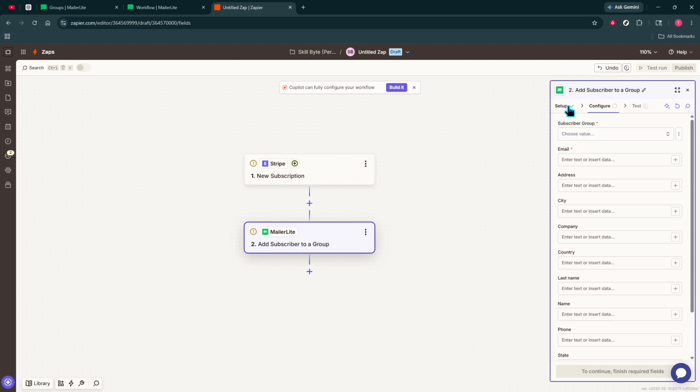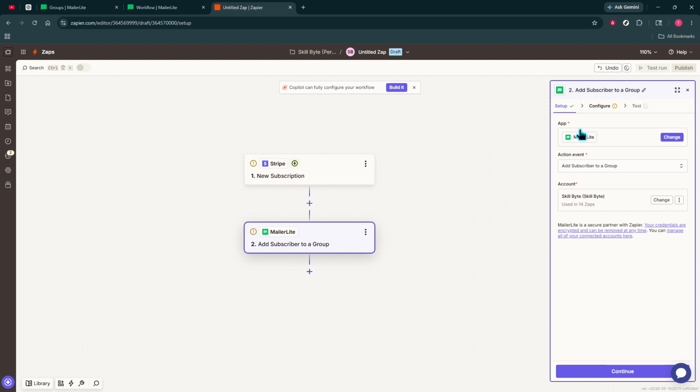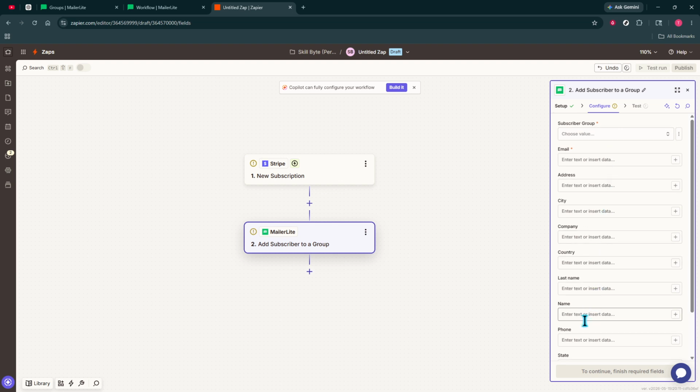Test the workflow end to end with a small test purchase to confirm the contact lands in the right group and triggers your automation. If you prefer, tools like Make or native integrations can achieve the same connection. The flow stays the same.